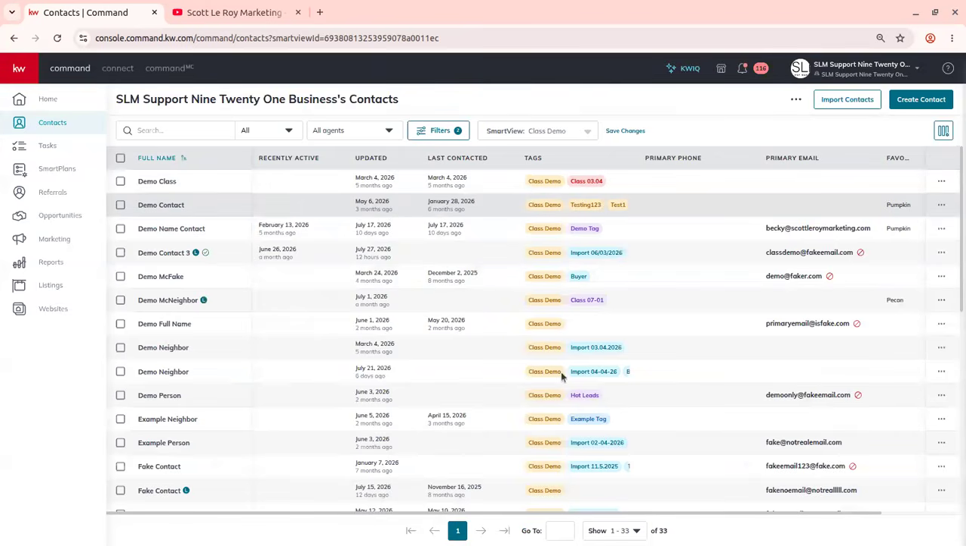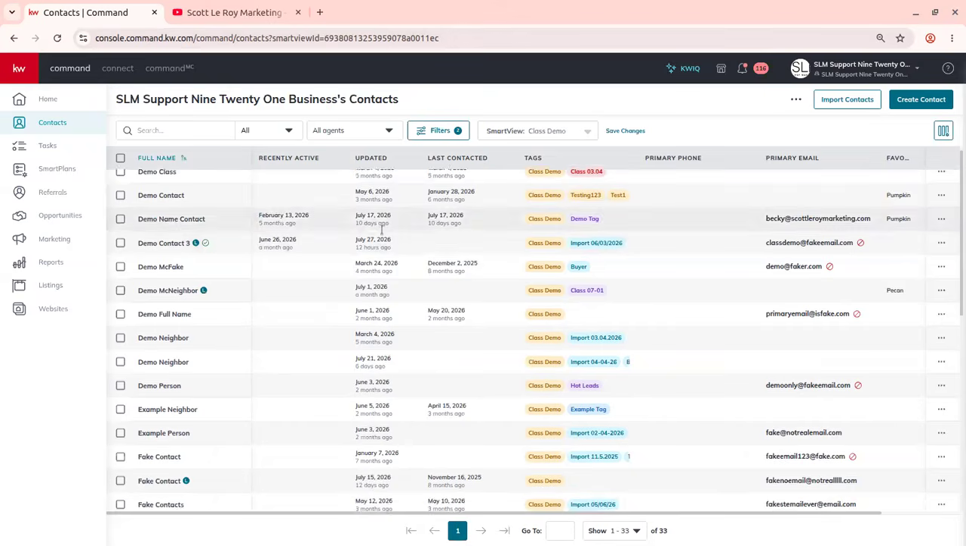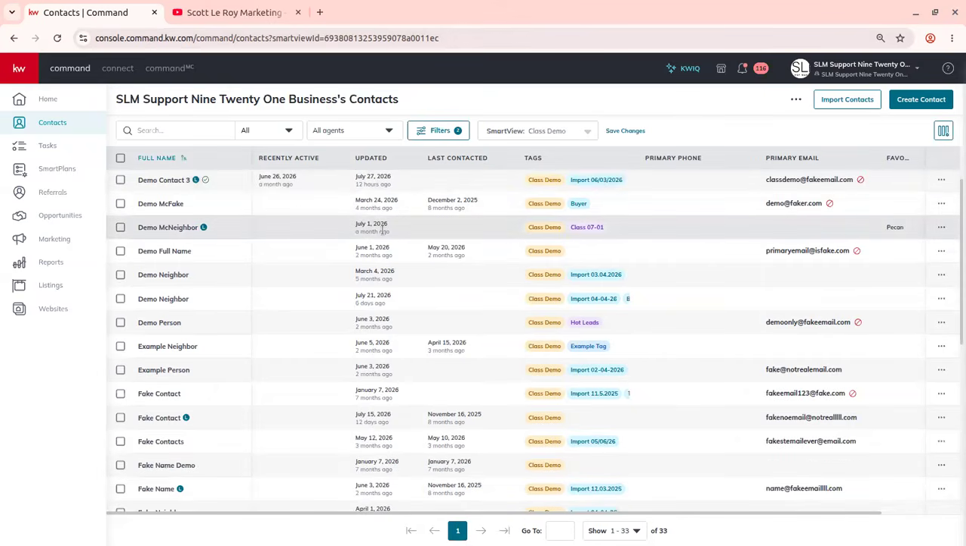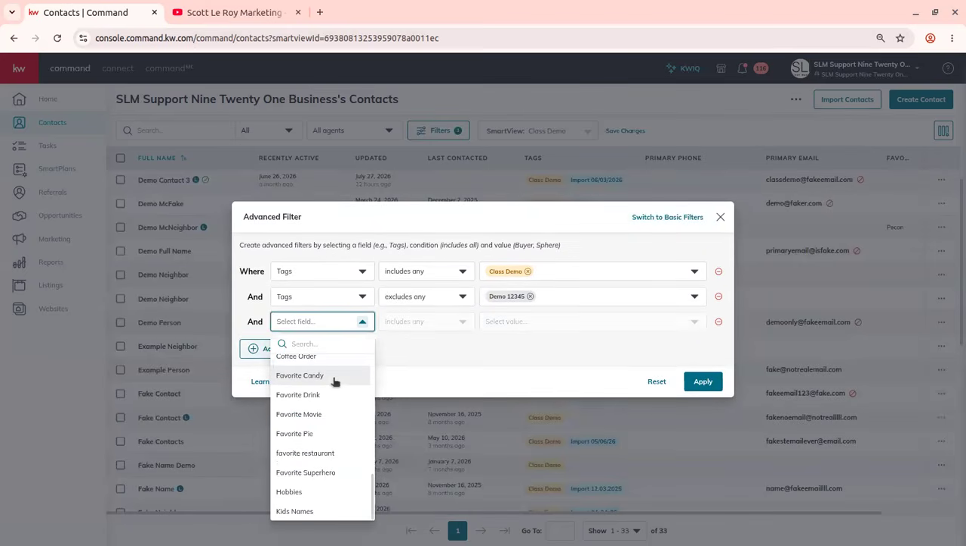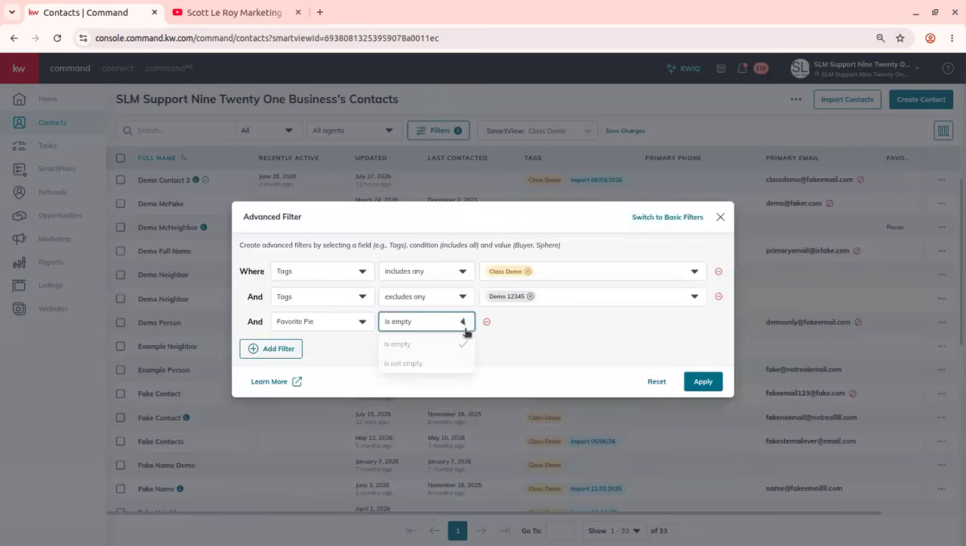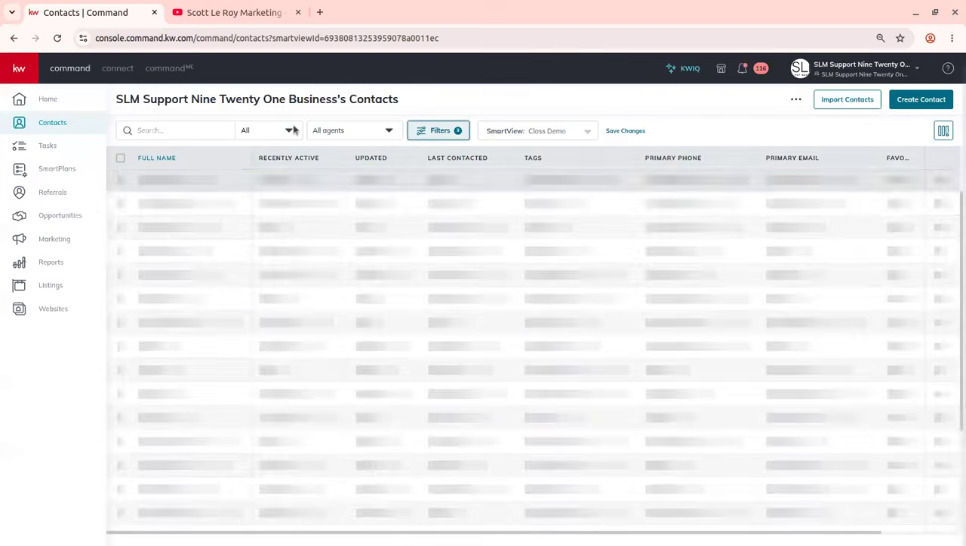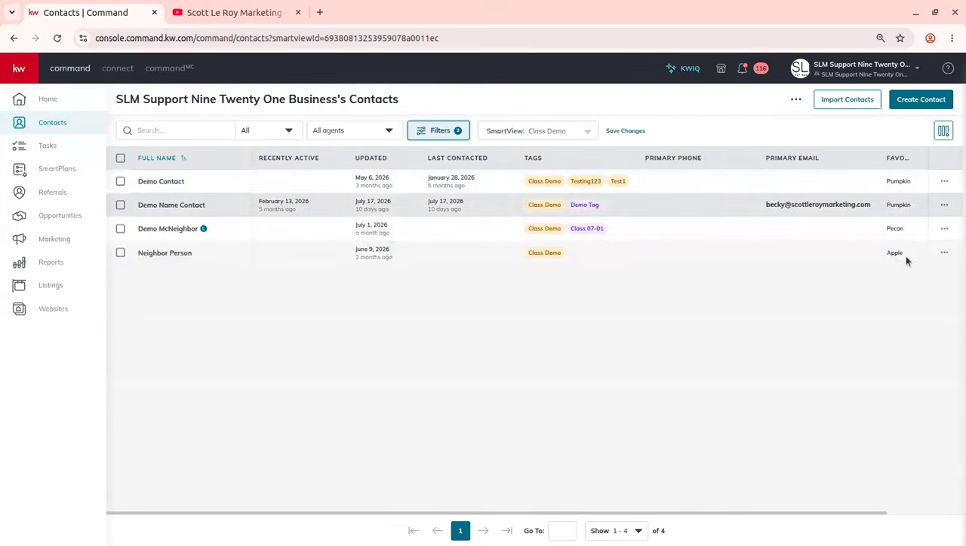So now we're just down to all of the contacts that have the tag class demo, but don't have demo 1, 2, 3, 4, 5 as a tag. So you can go in, play around with filters just to find exactly what you're looking for with your contacts. You can also filter by your custom fields. So if you've created a custom field, you can filter by those. So we can go in, we could say favorite pie is empty or is not empty. There's not as many options through there, but we can go in and say any that have a favorite pie on their contact. You'll be able to see those through there as well.